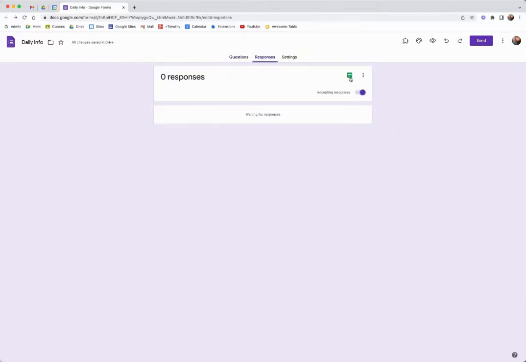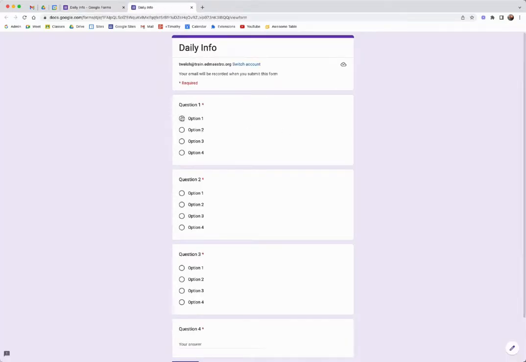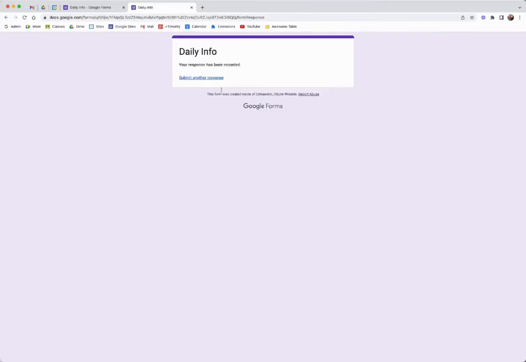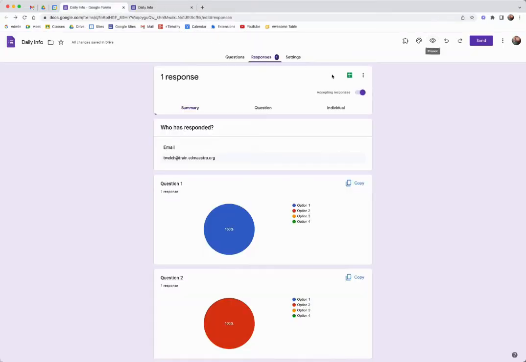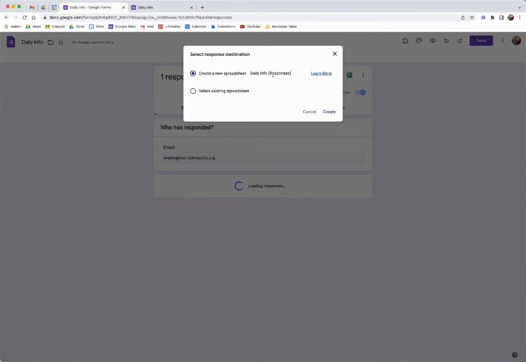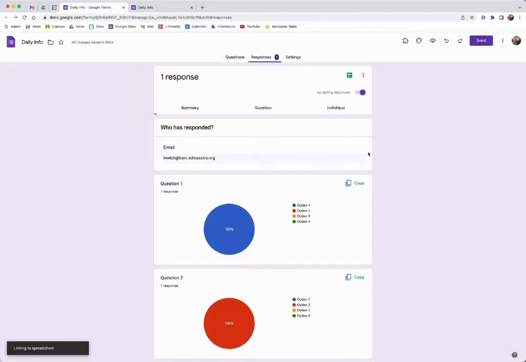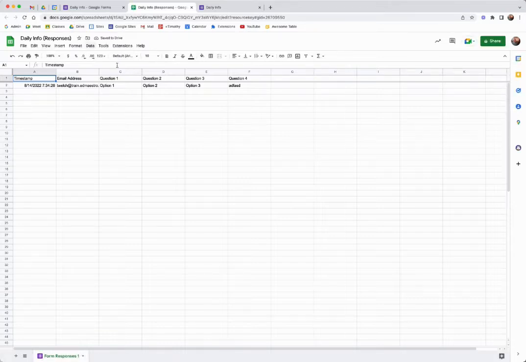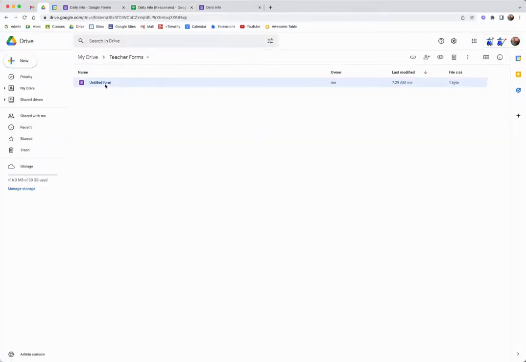Now we go to responses, and the first thing we're going to want to do is actually collect some data. So option 1, option 2, option 3, and then we're going to put in some gobbledygook. We'll go ahead and submit, and then we're going to want to come here and take a look at the spreadsheet, and we'll go ahead and create that. And this will be our daily info responses. There's our first form data right there. I like to come back here and make sure that this is up to date. So there's my form, there's my spreadsheet.